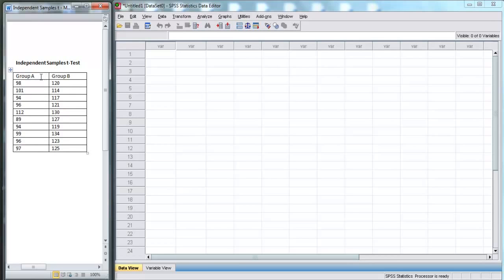Here, our independent variable is group, either Group A or Group B, and the dependent variable is score. Whatever these scores are, that is the dependent variable. So let's go over to SPSS.